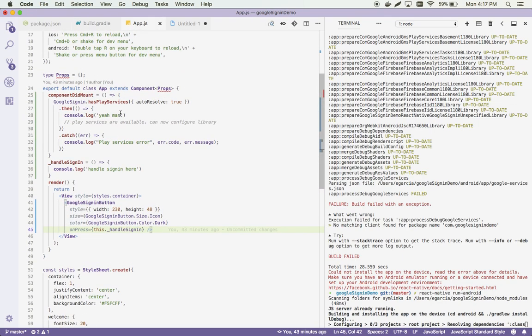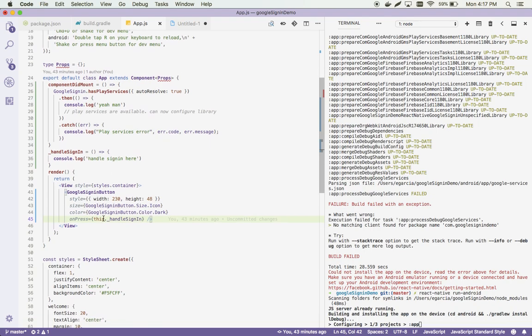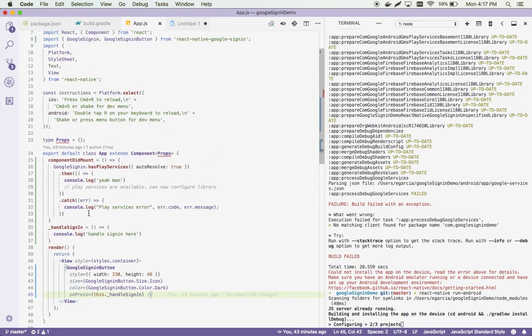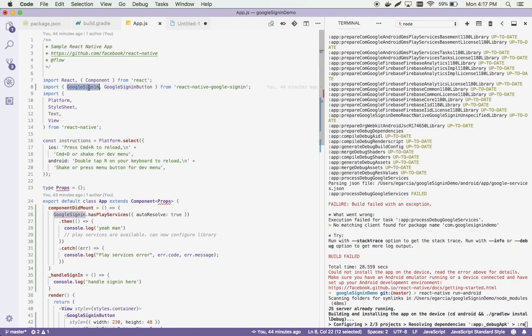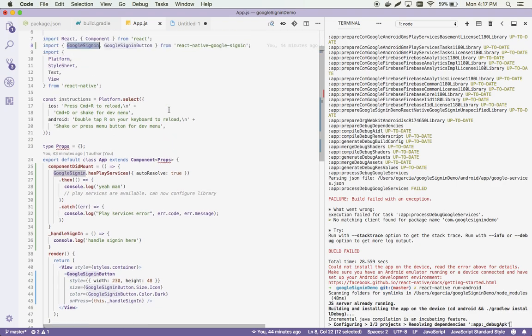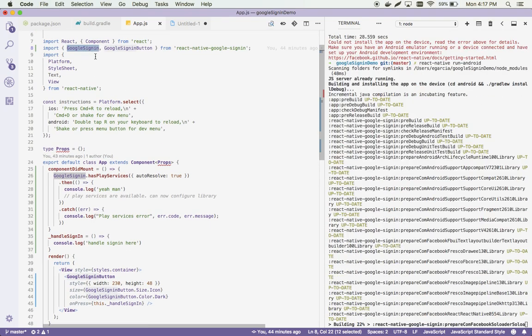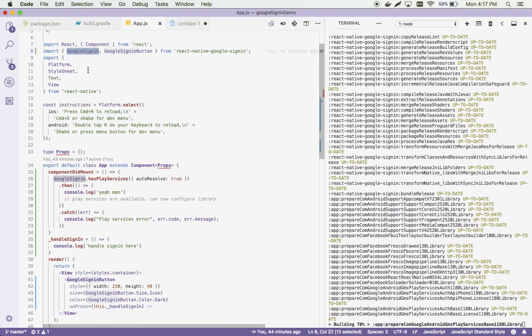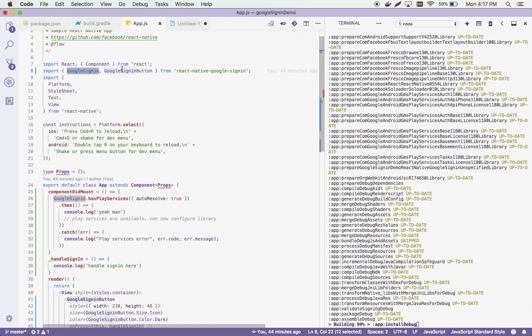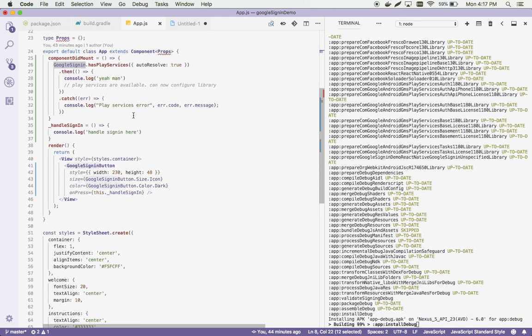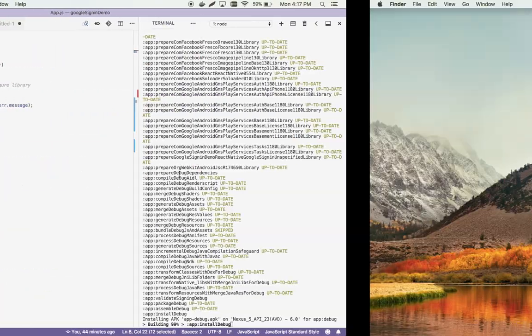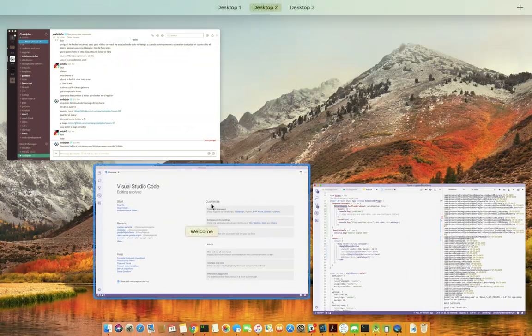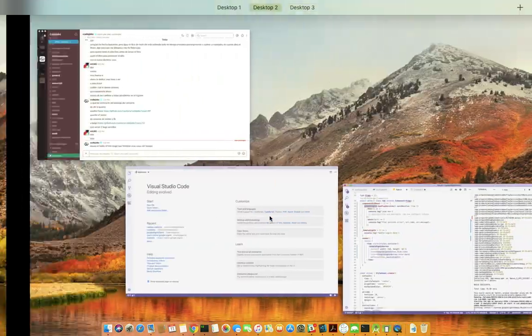What else? App. I was just trying some stuff here. Right now you're able to just import the React Google Sign-In. You will have the Google Sign-In package here. You have the button as well. I will show that in a moment. I'm just building the package.